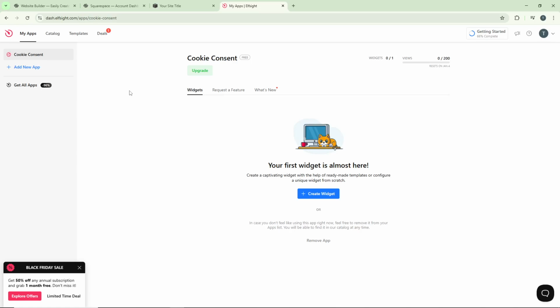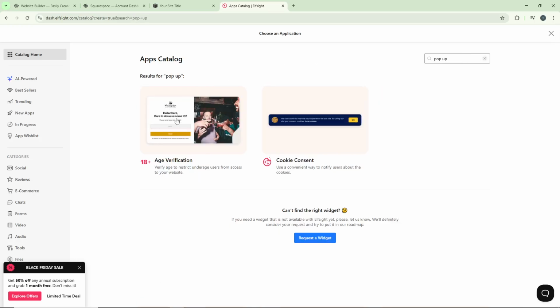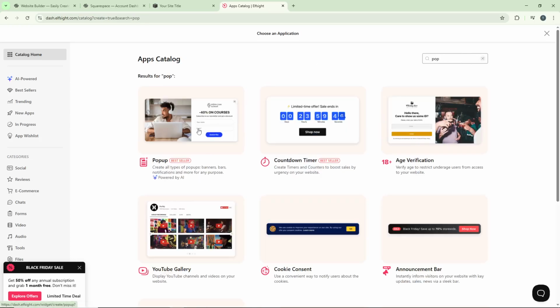After logging in, you'll see your Elf site dashboard. On the left side menu, look for the option that says Add New App and click on it. This will open up a search field where you can browse through all the available widgets. In that search field, type Popup and hit Enter. You'll see the Popup widget appear in the results, so go ahead and click on it to proceed.